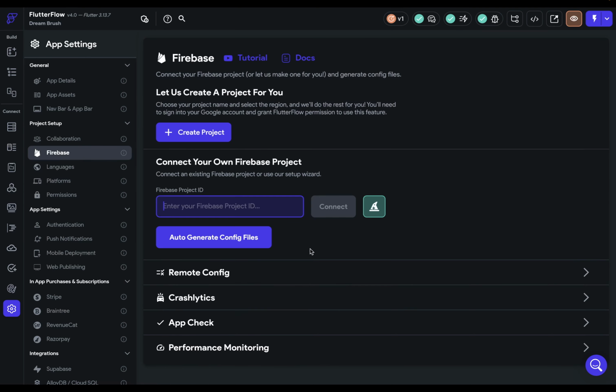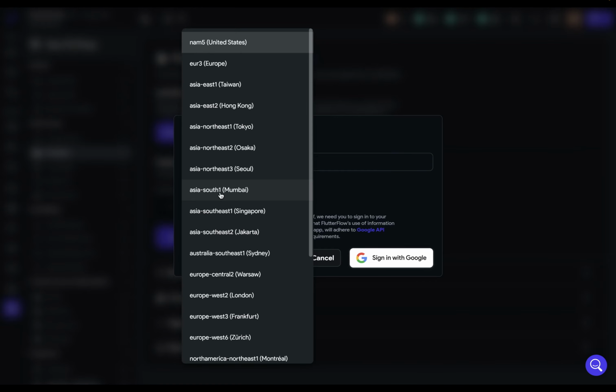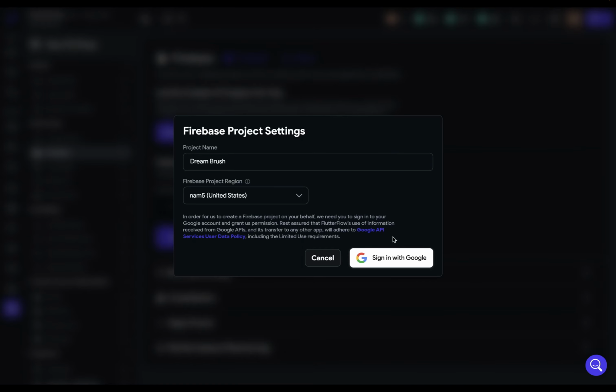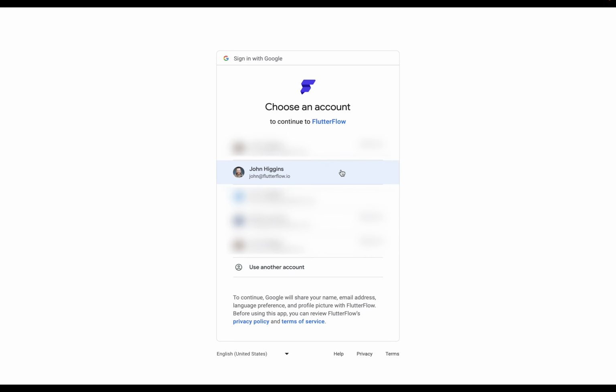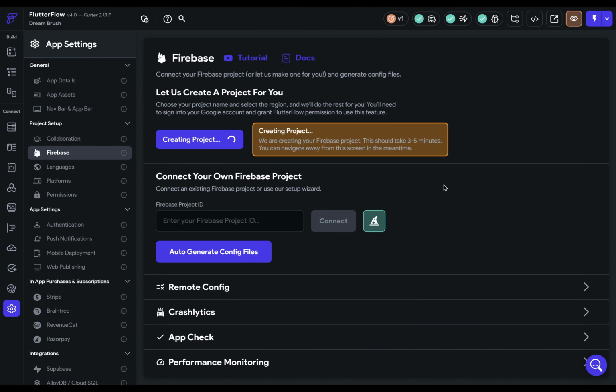If you already have a Firebase project, you can put in your Firebase project ID here. I don't have one set up, so let's just create one from scratch. Select a name, that sounds good, and a location, that's great. And let's sign in with Google. Select the Google account that you want this Firebase project to be registered under, and that's it. Flutterflow will create a Firebase project for you.